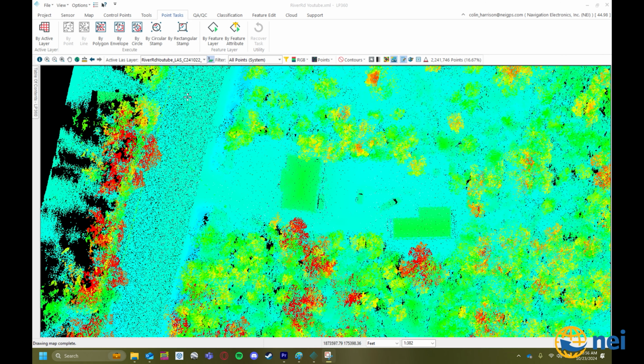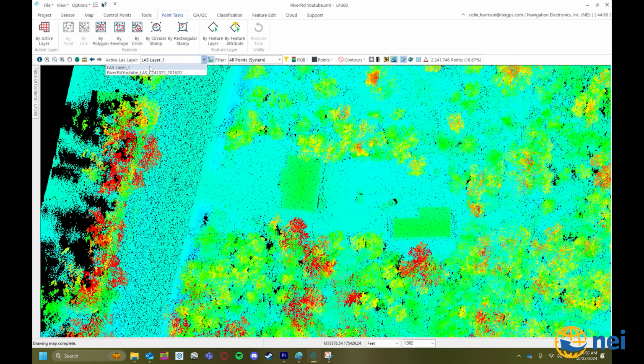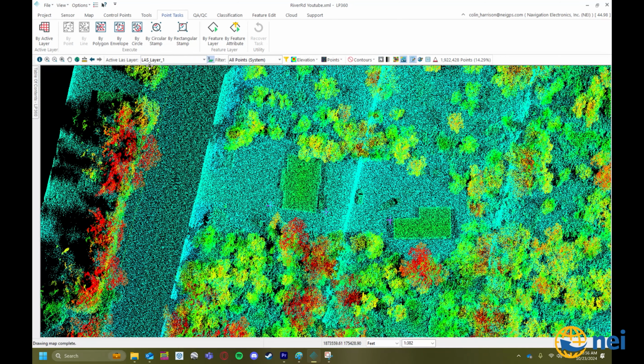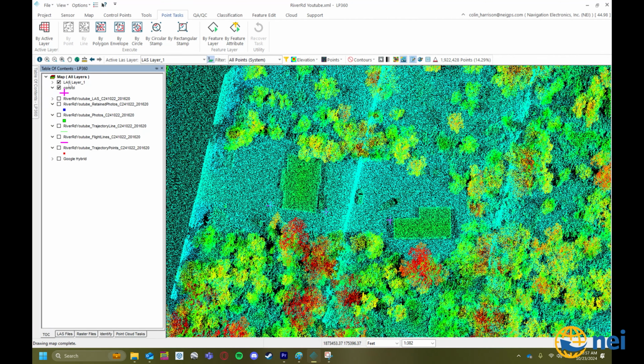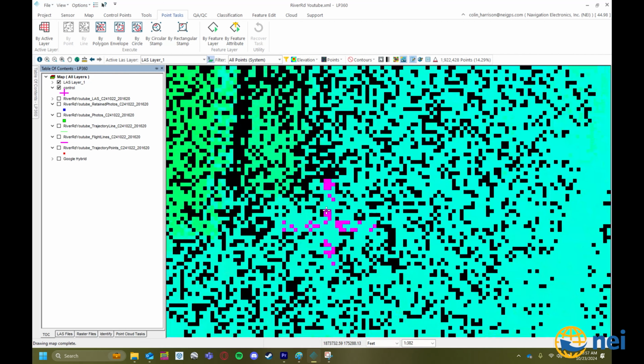So my smoothing's done. I'm going to go ahead and switch my active LAS layer to this LAS layer 1. This is the new one it created that is smooth. I want to make sure I stay on my correct LAS layer the entire time. So here it is at the top of my list. So I turned off my old LAS layer, and all I've got is my new one and my control.